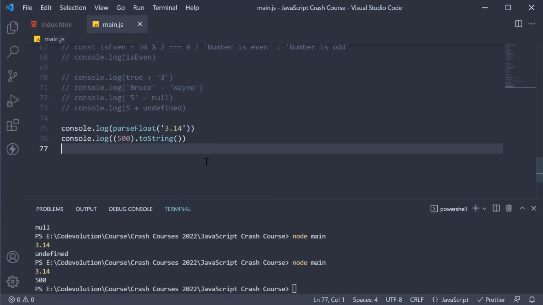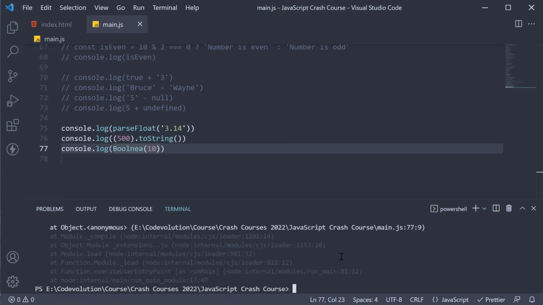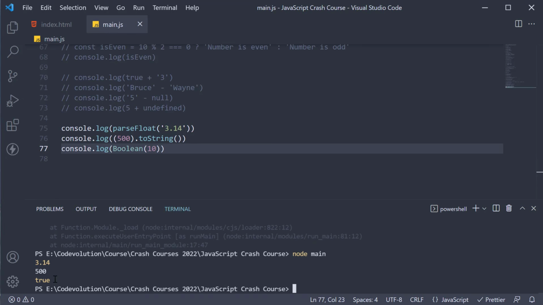Finally, to convert other data types to Boolean, you can use the global Boolean method. For example, console log Boolean of the number 10 will return true. Let me spell this right. Node main, and you can see the value is true. And it is worth noting that null, undefined, a numeric 0, empty string, and not a number all return false when converted to Boolean. Everything else will return true.